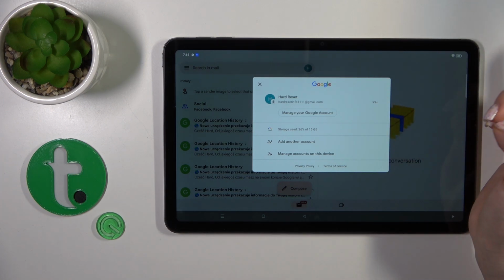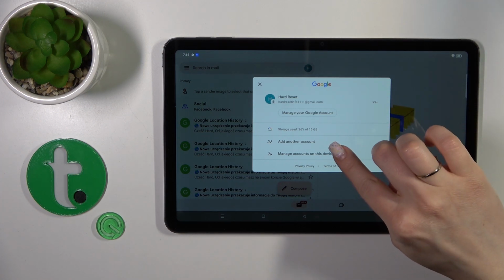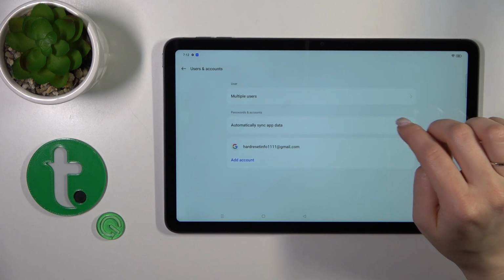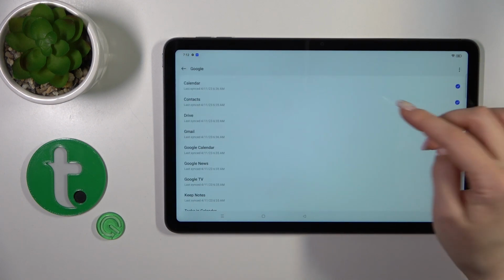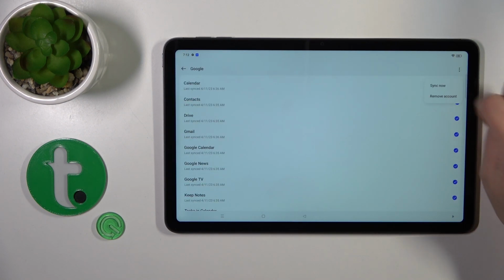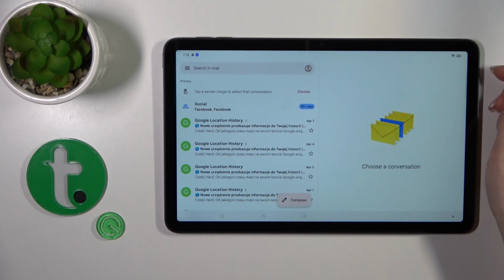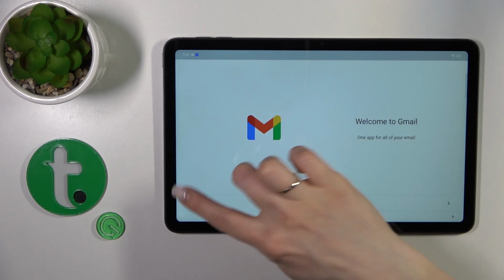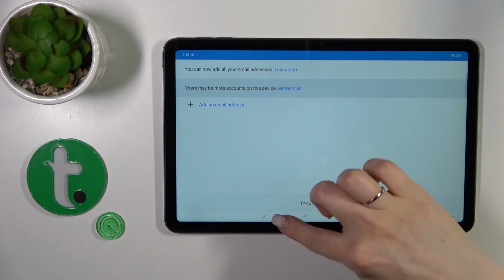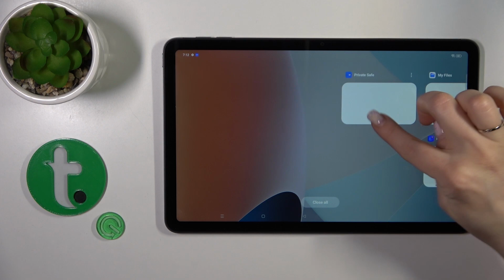We should first log out from the Google account on our device, and to do that just click manage accounts on this device, tap your account, click on the three dots in the right upper corner, tap remove account, confirm your action, and go back to the application. So now in the application we can see that we just successfully logged out from the Gmail app.